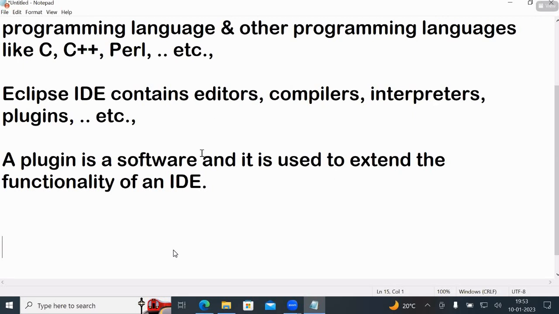A plugin is a software and it is used to extend the functionality of an IDE. Suppose for the next topic we require a browser and we require a server. Without a browser and without a server, the next topic is not possible. The next topic, Servlets, comes after JDBC. After JDBC, from Servlets onwards, a browser and a server are required, because we are going to develop internet applications. Internet application means you have to compulsorily deploy it in server software.